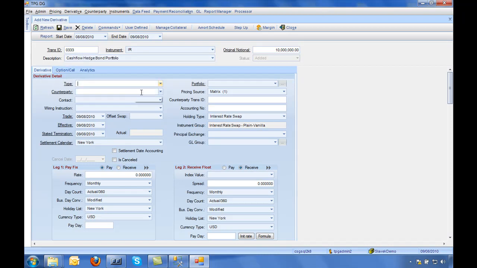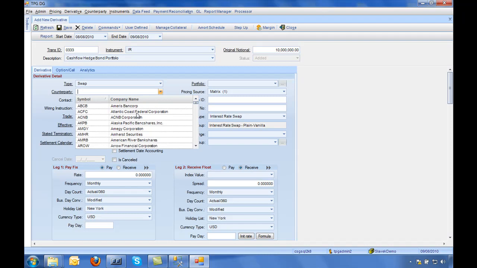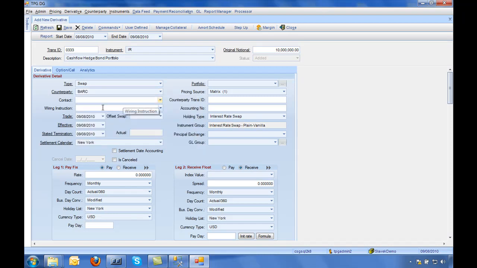Under the derivative detail, the next item that we'll have, we'll select the type of derivative, so we can define this as a swap. And we'll also be prompted to select the counterparty for this transaction. We can just use Barclays. And if we had any contacts at Barclays that we'd like to capture, or any wiring instructions, we can set those up on the counterparty level to have those available on this particular form, and also to show on any reporting that we generate as well. So any payment advices that we would create, they could pull this information.